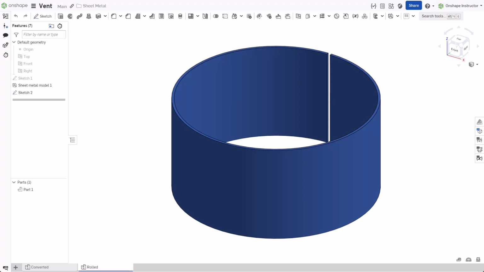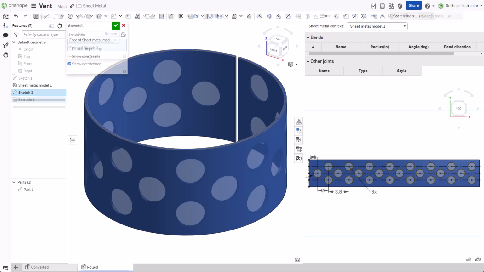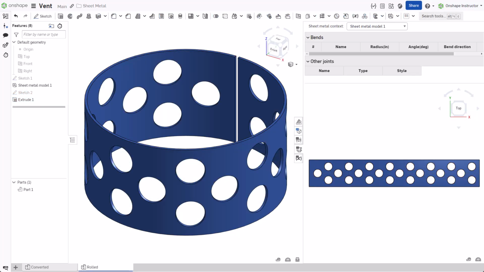Adding holes in the folded view of this part would be challenging to make accurate. Here is another example where adding the holes in the flat view is the correct choice. Start a sketch on the flat pattern and sketch the first set of holes. Using a sketch pattern, add the remaining holes, then extrude and remove the material. Once accepted, the holes appear in the folded view.